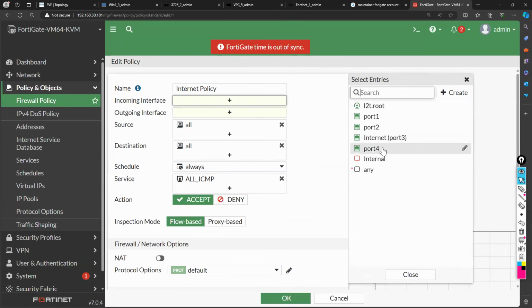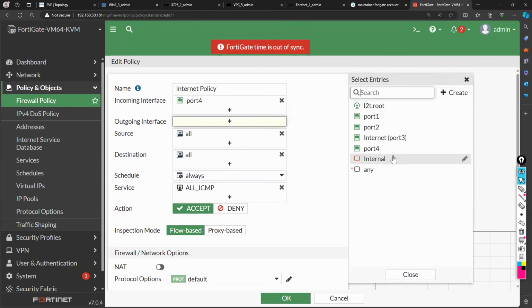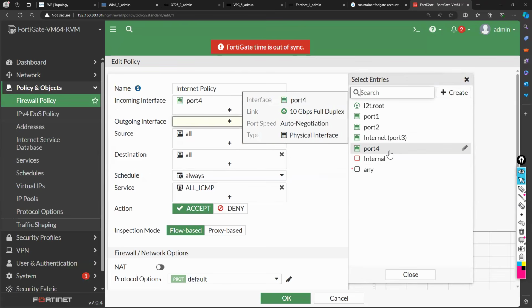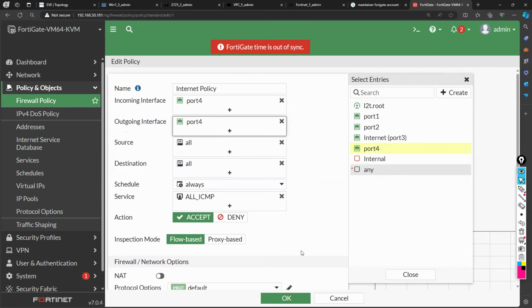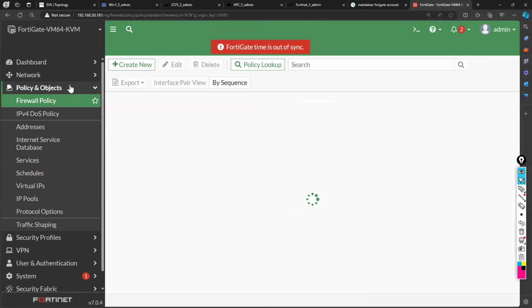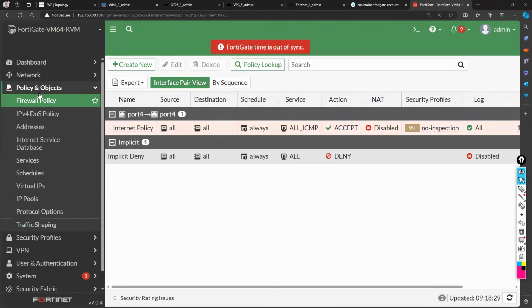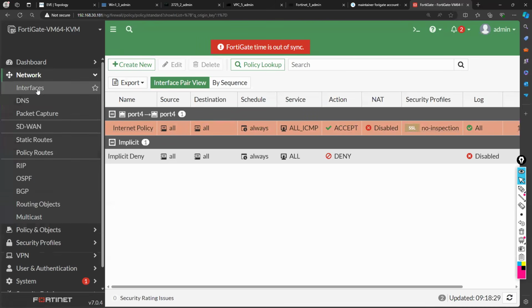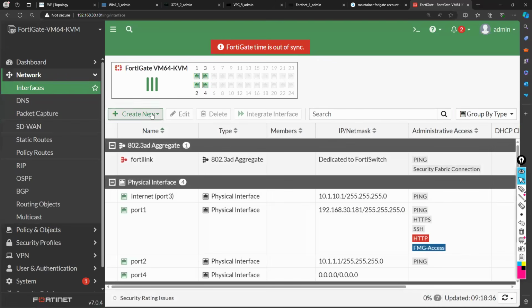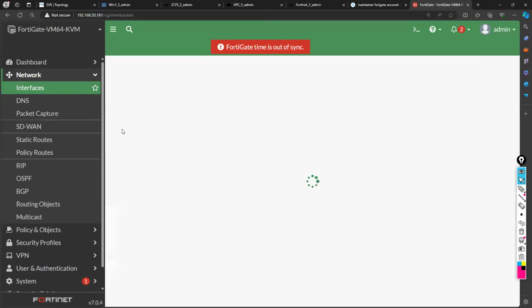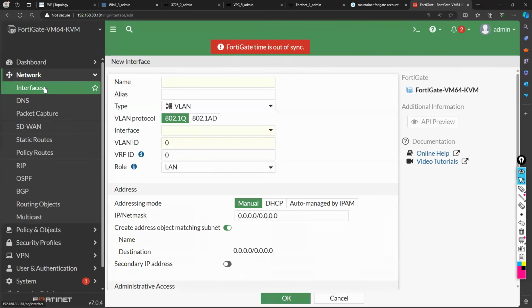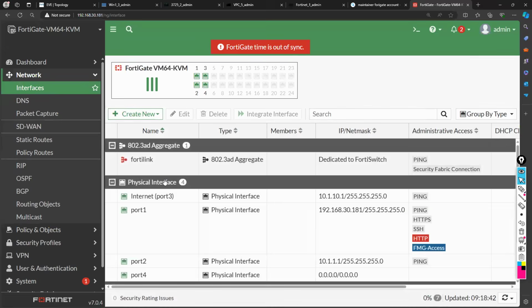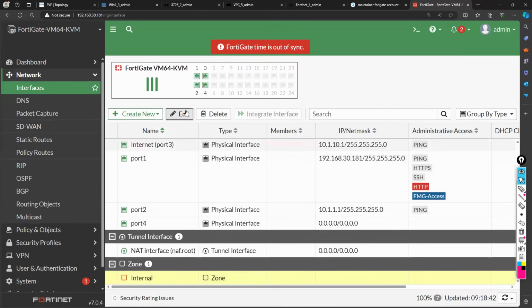I will put something else, for example, port 4. Okay. And now I will go to interfaces, create new interfaces. Sorry, it was already there, right? So I will just modify that zone.